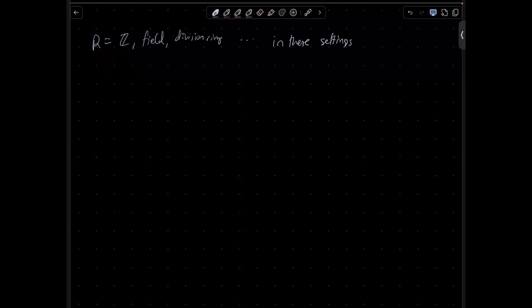In these settings, projective R-modules end up being free anyway. Okay, and so we should say something about when a projective module is not a free module.